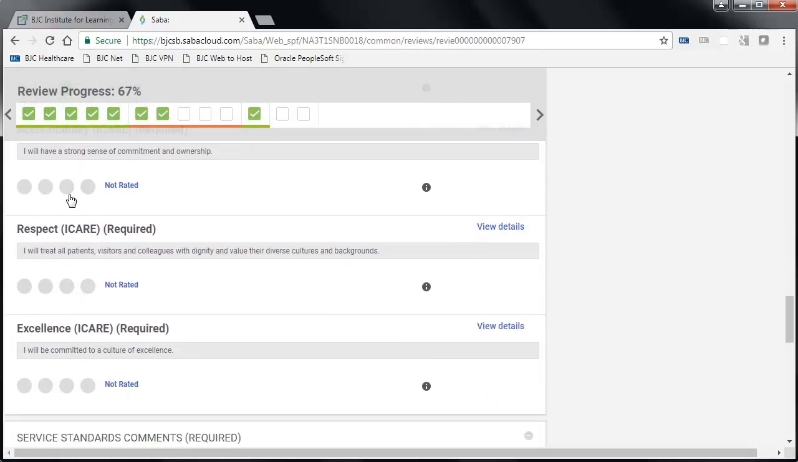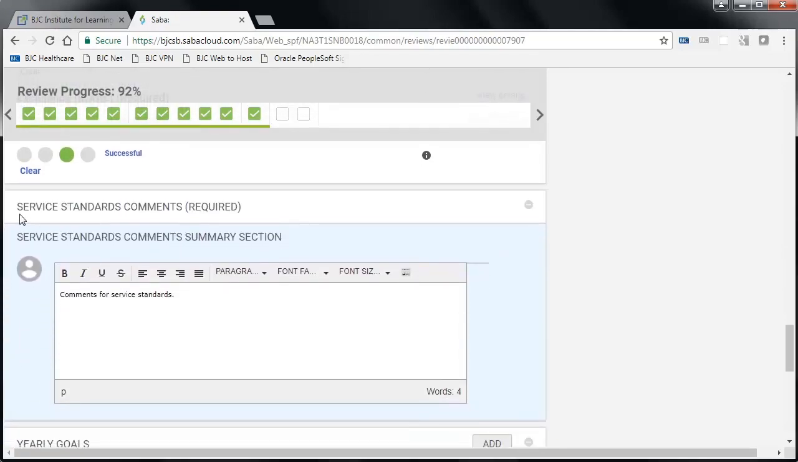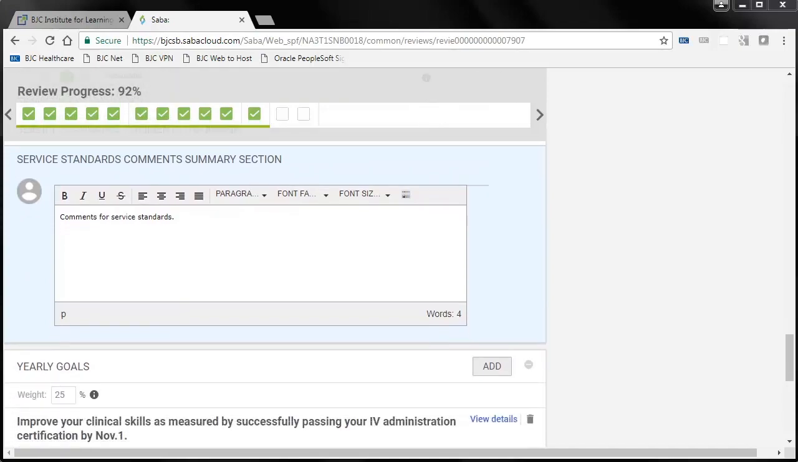Unlike the job responsibilities, the comments for this section are separate from the ratings. After rating the service standards, expand the service standards comments section and click the text box to expand and enter comments. The last section to review is optional.